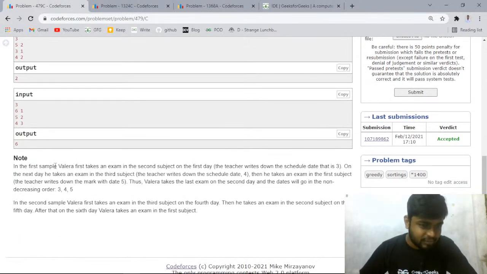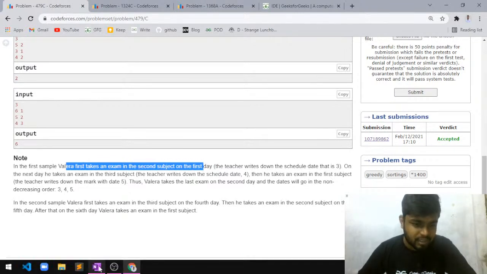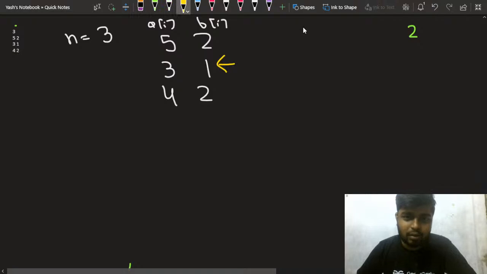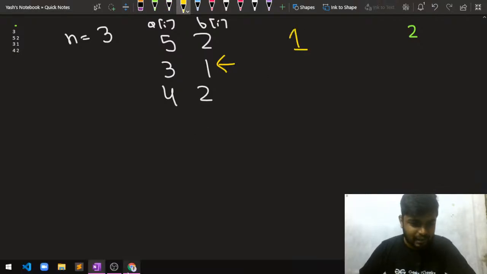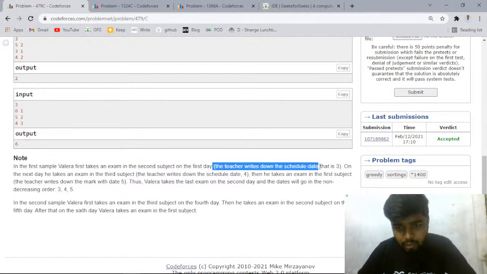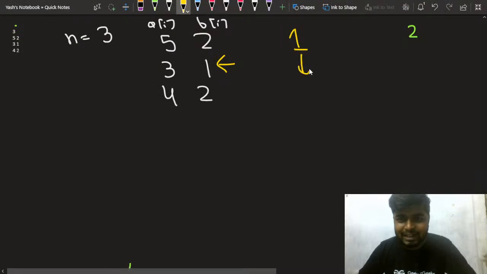Now let's see the first sample, where this guy takes an exam in the second subject on the first day. Right, increasing, but you can say non-decreasing. So on the first day he takes this exam. After that, the teacher writes down the schedule date, which is 3. For this exam, the schedule date actually is 3.